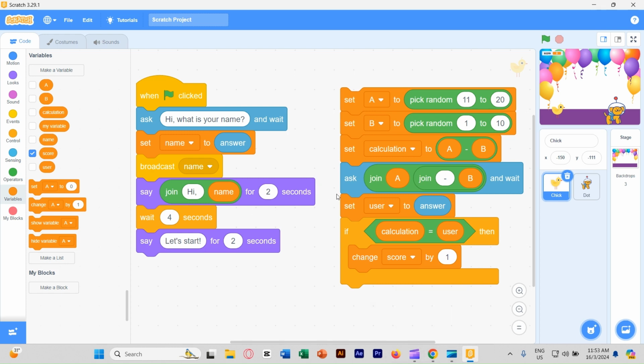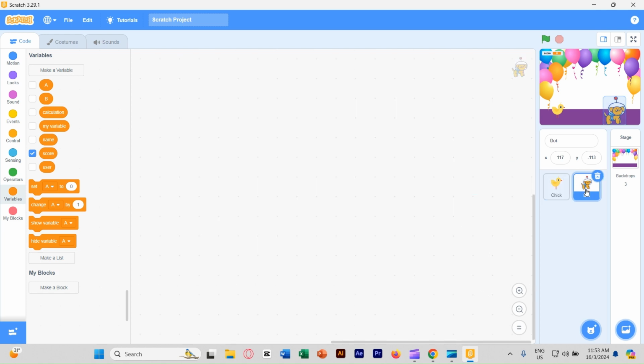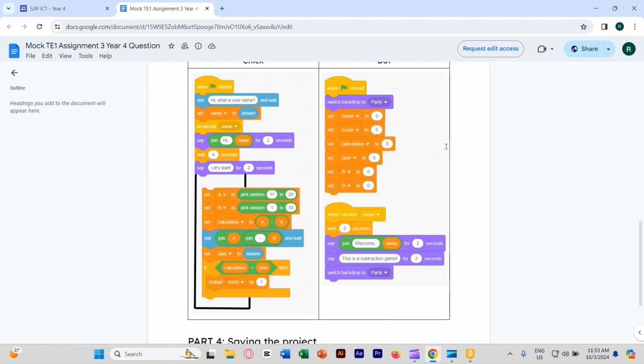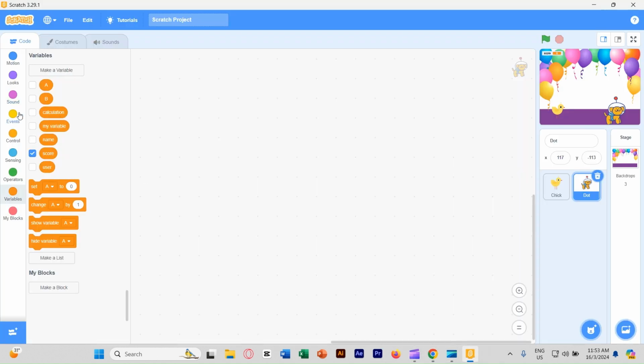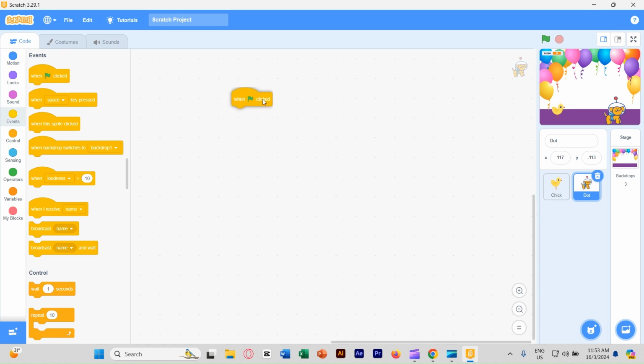So we have already copied the check codes inside. Let's go to dot this time. Let's choose dot, and we're going to copy this: when green flag clicked, change backdrop to party. Green flag is in events.